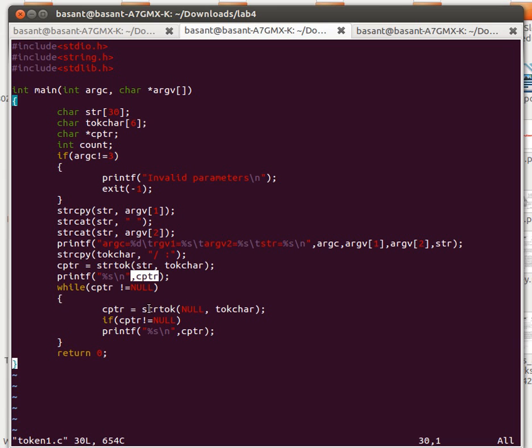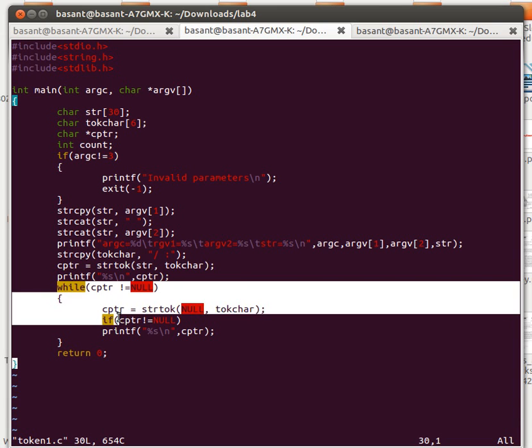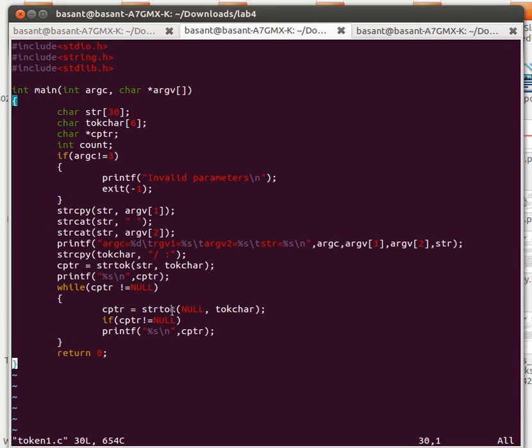Then I'll repeatedly call this string token function. The one thing to notice out here is that when I call the string token function the next time, instead of str I'll have to pass null. So this while loop will get executed repeatedly until the entire string has been parsed. I'm just parsing the string and printing the value of the parsed string. So this was the C program to parse a given string on given delimiters.